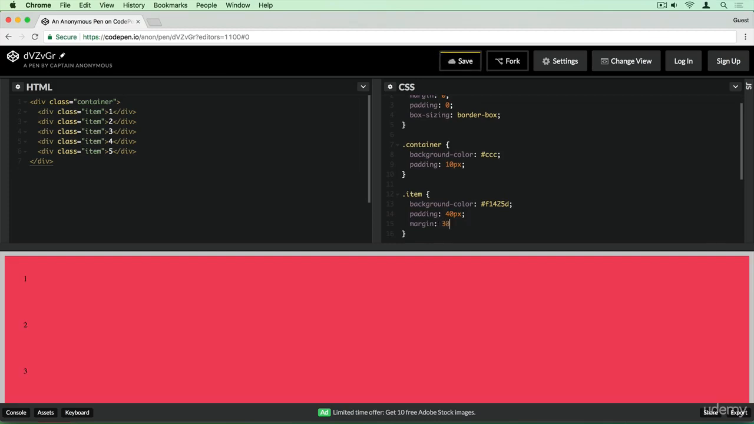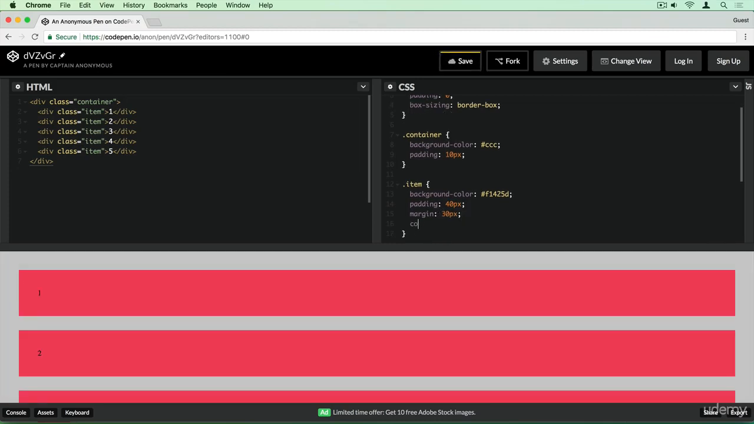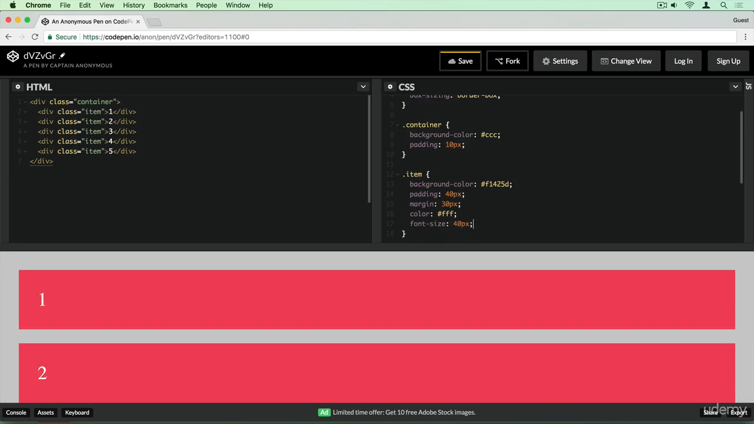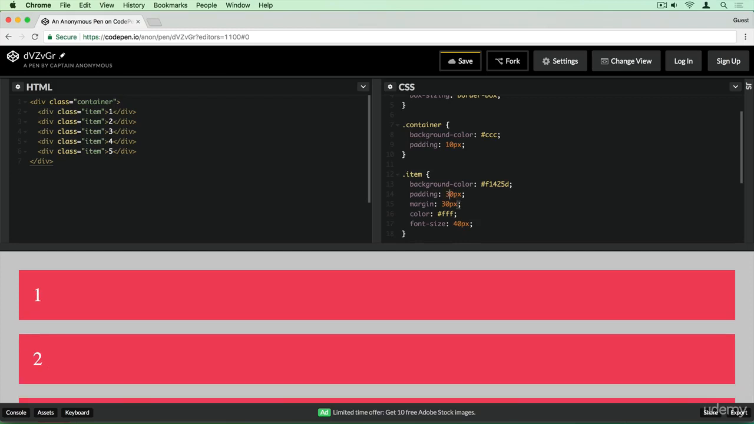Okay. Then some padding, let's say 40 pixels. Some margin as well, like 30 pixels. A white text color. And a bigger text as well. So font size, let's say 40 pixels as well. Okay. Maybe this is a bit too much, 30. But okay, so now we're good to go.